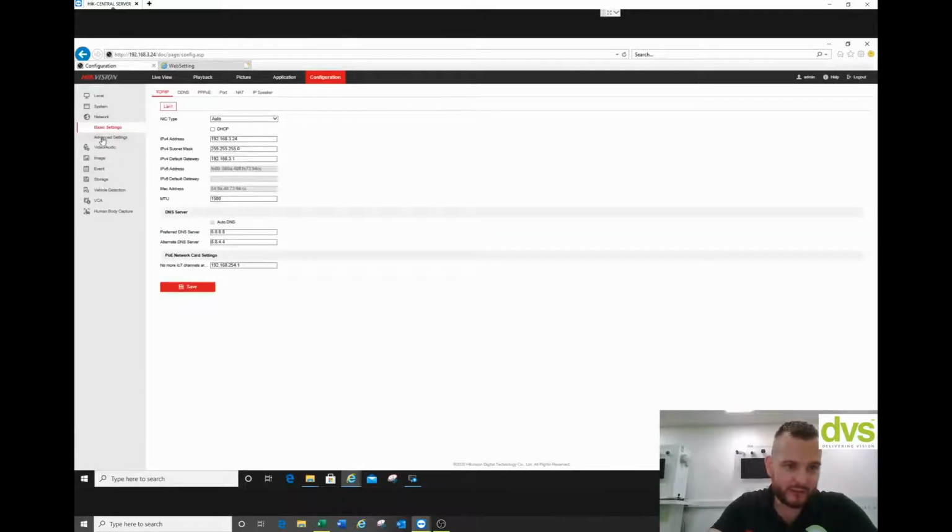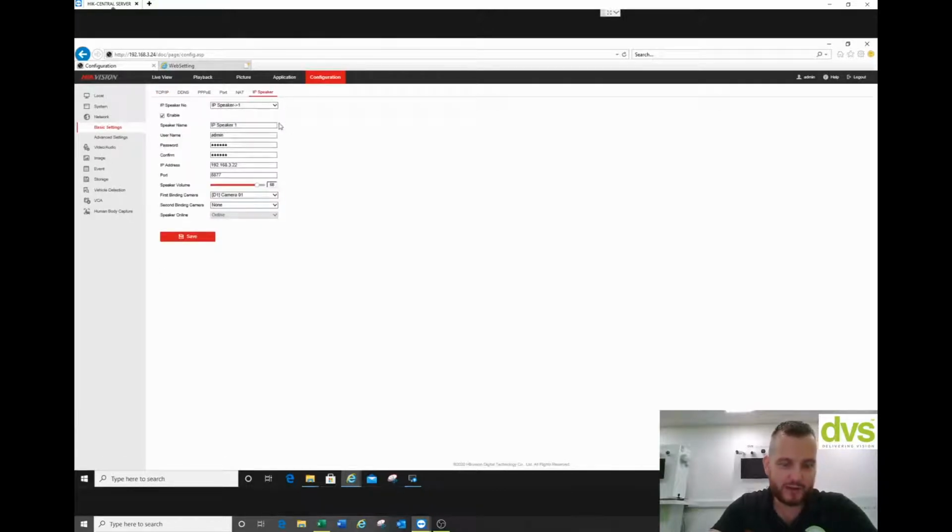What you'll see, there's an IP speaker menu here. So basic settings, IP speaker, and we'll go through that shortly. But to add this, I can have 1 to 4 speakers on this current firmware. So enable it. IP speaker 1, username is admin, password, IP address, that's the IP address of the speaker that we set earlier in that tool. Port is the default port. Speaker volume, I'm going to turn it up to 100 and click save, just so you can hear it when we trigger the line. And then the first binding camera is camera 1, and second binding camera, if I add a secondary binding camera, I can choose camera 1 and camera 2.